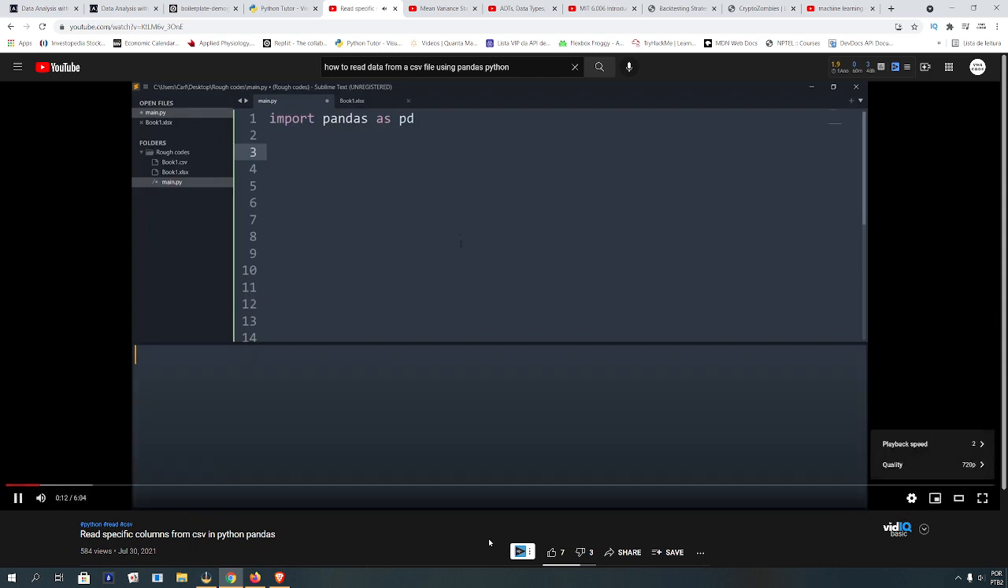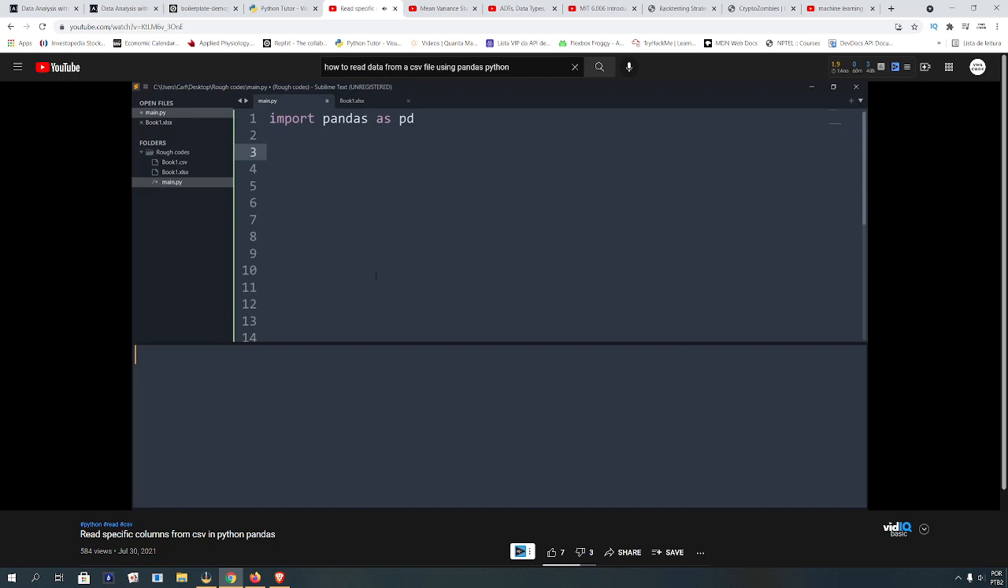In this video, we will see how to read specific columns from CSV in Python Pandas. Are you facing problems when you want to read specific columns from your CSV data? We have a solution for you. Many people who are working with CSVs have a lot of things in common and face difficulties and need an easier way to read data from their columns.